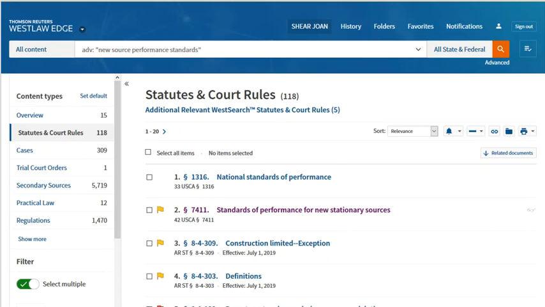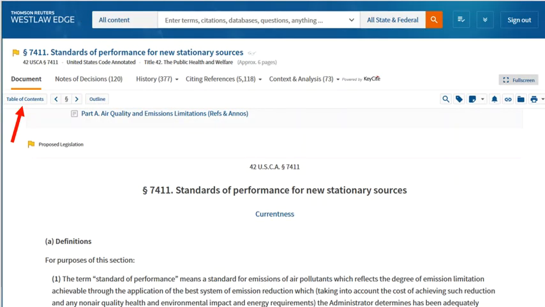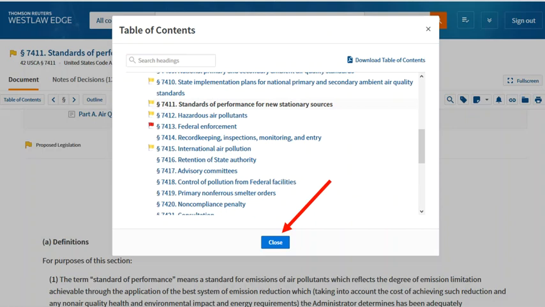So we select 42 U.S.C. 7411. Whenever you use a code online, always click on the table of contents to see what nearby sections you may also need to read to understand completely that code section in context. Definitions are often found in separate sections, and there can also be a separate section involving general and specific cases. In this case, our section contains its own definitions subsection.